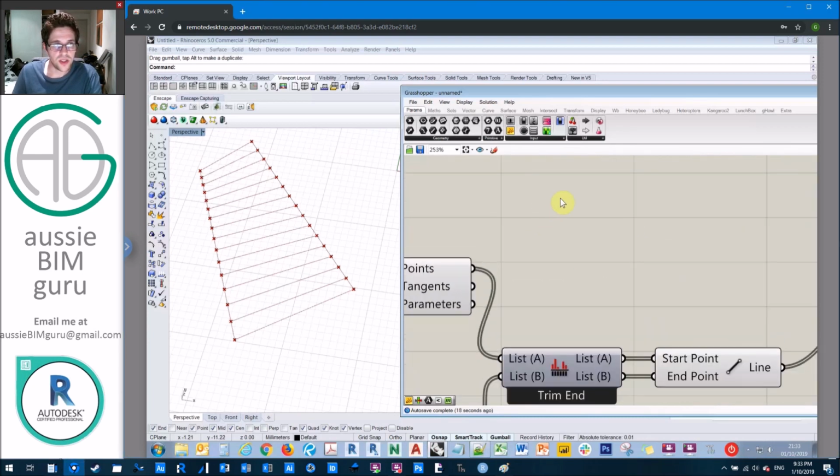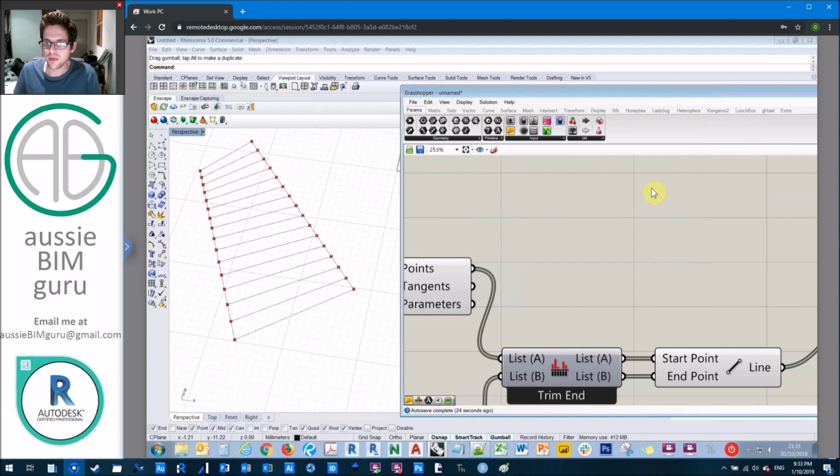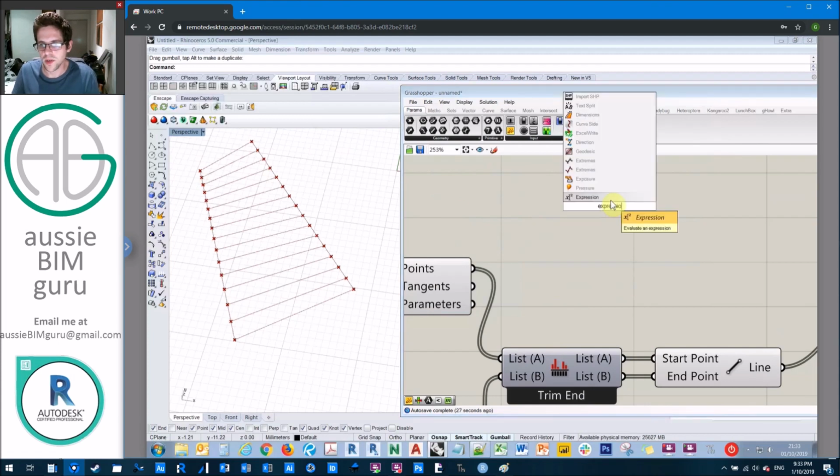Okay, so I think after that, I'll just quickly show you expressions. I found expressions really helpful. These are just a way to write a little formula. So if I just look up expression, expression. Okay, we got it.